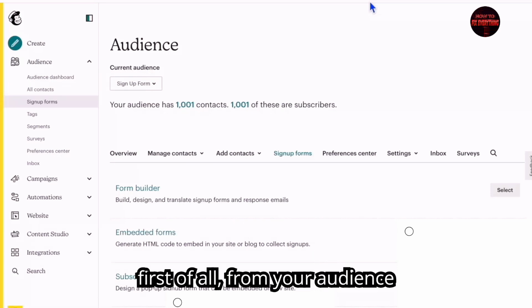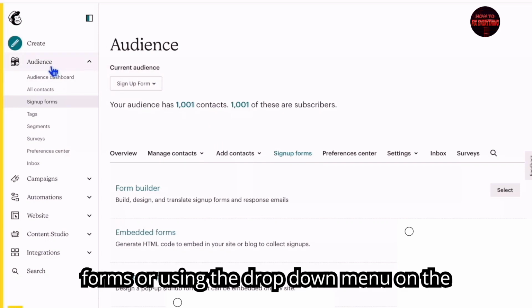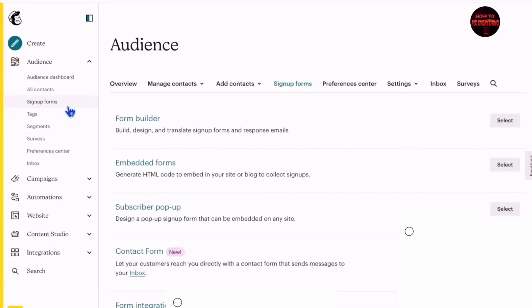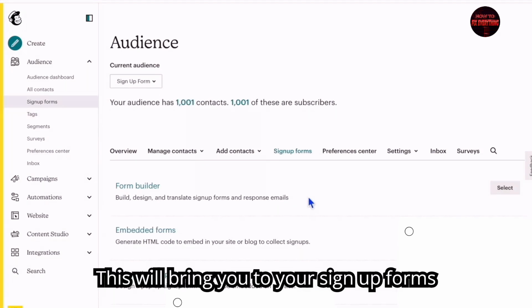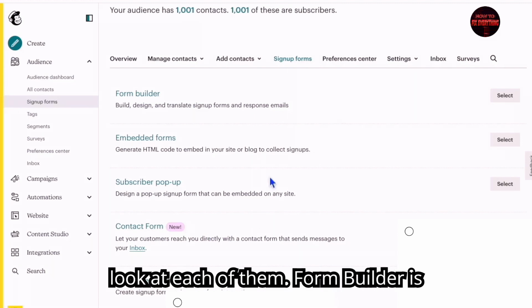So first of all, from your audience dashboard, you want to click Sign Up Forms, or using the drop-down menu on the left, you want to click on Sign Up Forms. This will bring you to your Sign Up Forms menu with 5 options. So let's take a look at each of them.